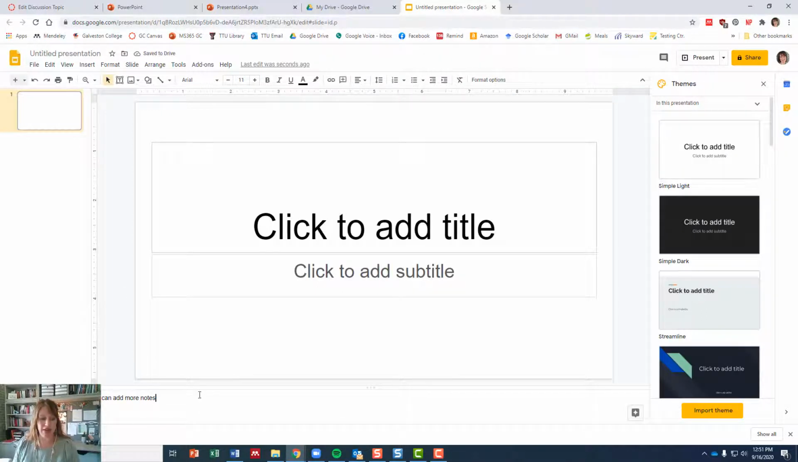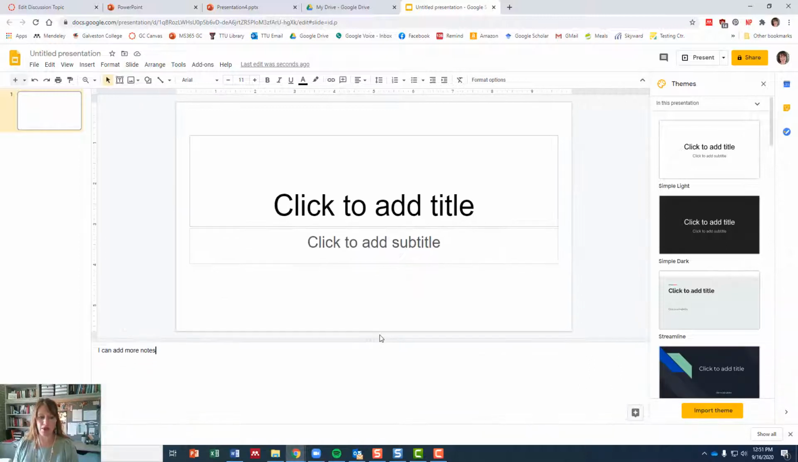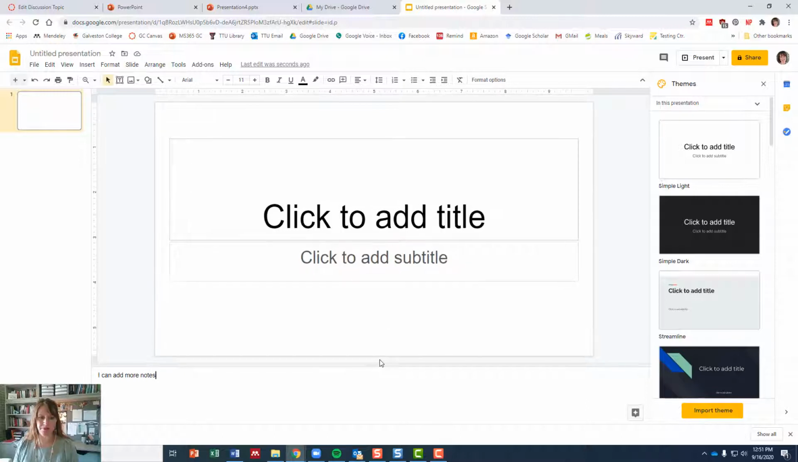One of the things that sometimes happens is sometimes this gets hidden. So sometimes you might see this view, and all you need to do is bring your cursor down to the bottom of the screen until you get your little hand or your arrows, and then just pull up and you'll be able to see your notes section.